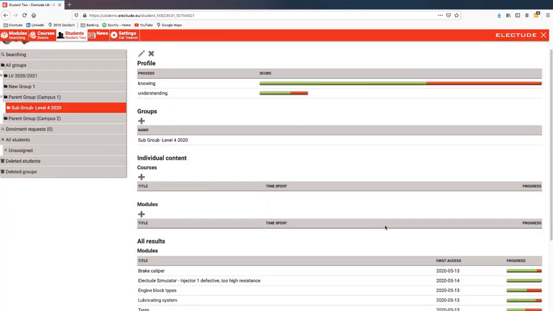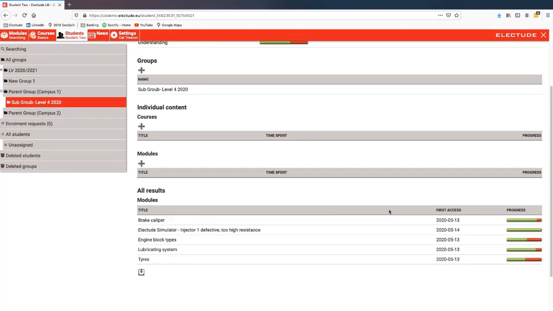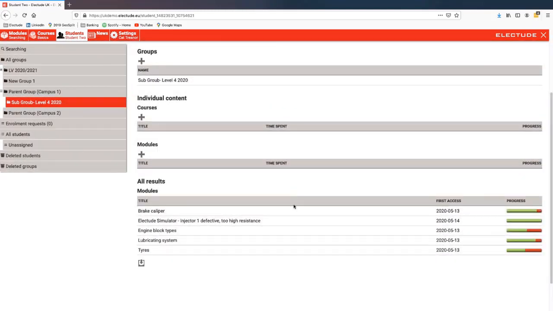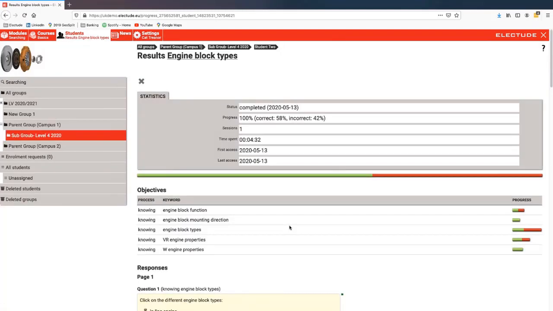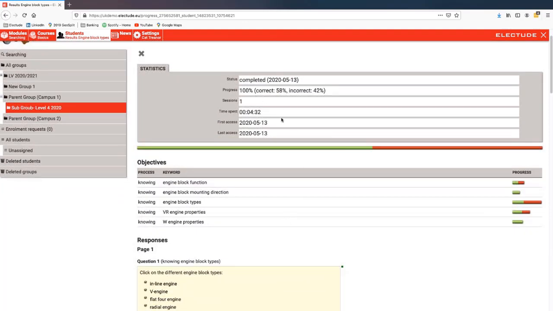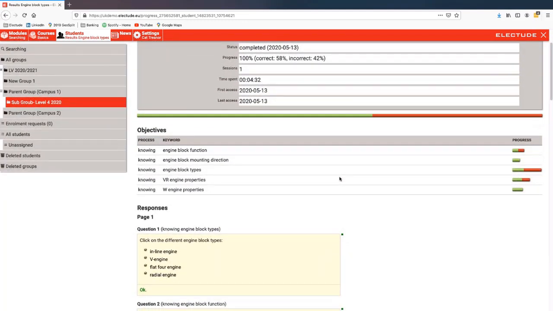And if I click on one of those students, I can now see a kind of analysis of how the student is progressing. All right, so at the very top, you see your green and red charts. Okay, so this is an overall for all of the content that they've got. And then further down we can actually drill into it per module. So if I click on engine block types, for example, now I can see that this learner has had 1 session. Now it says they got 58% correct and 42% incorrect, so that 58% is first time right answers.